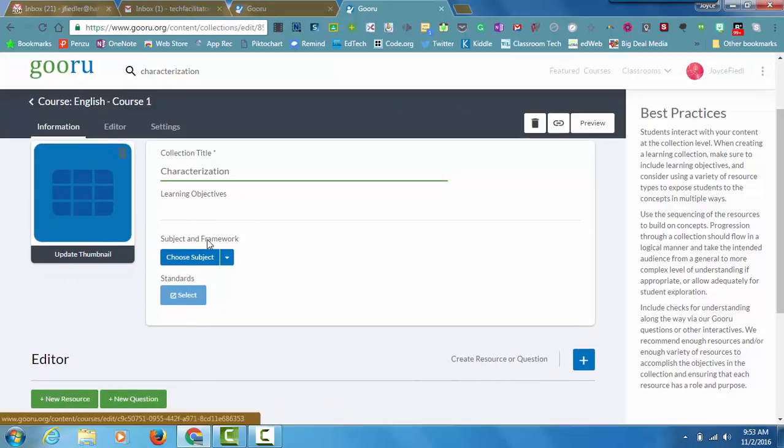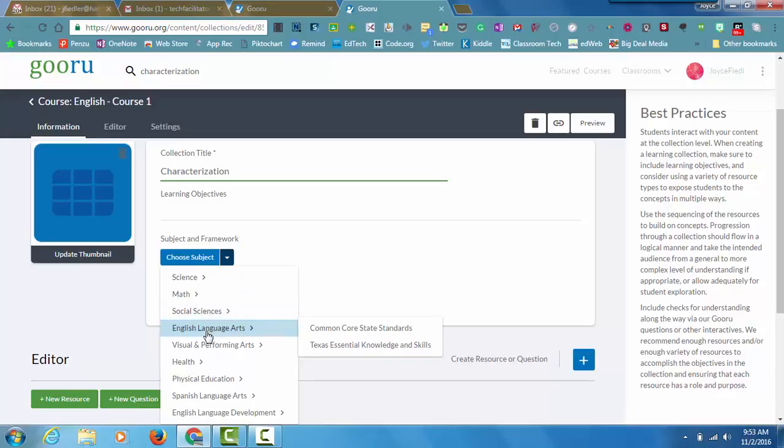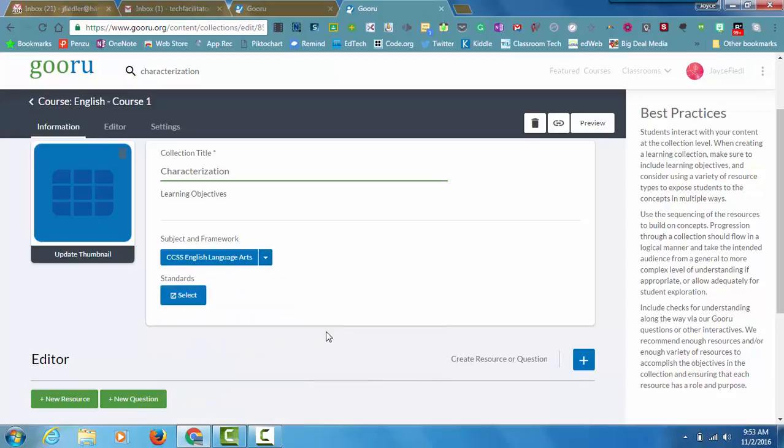It's asking what the subject of this is. I'm going to keep this in English Language Arts, and I want to see the Common Core State Standards that each thing that's created or each item that I get from the library has. You can select the standards from here.